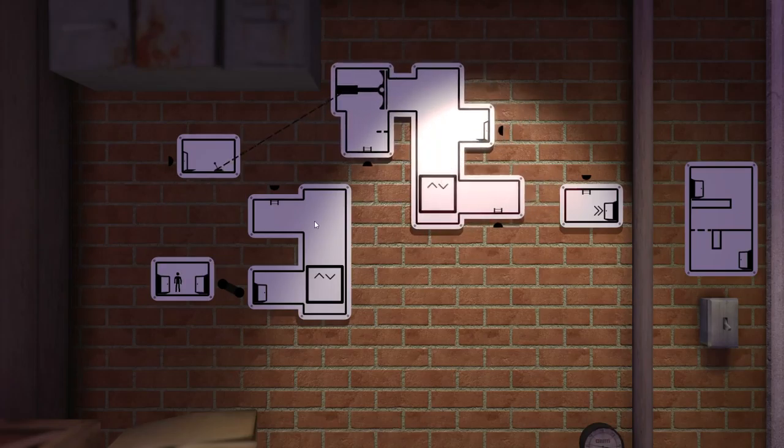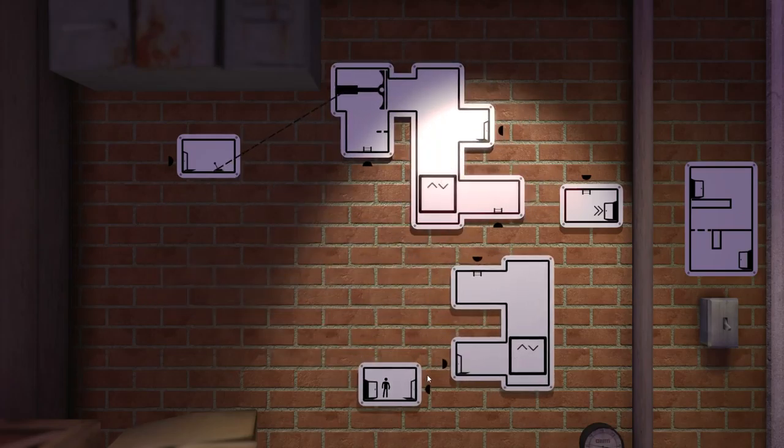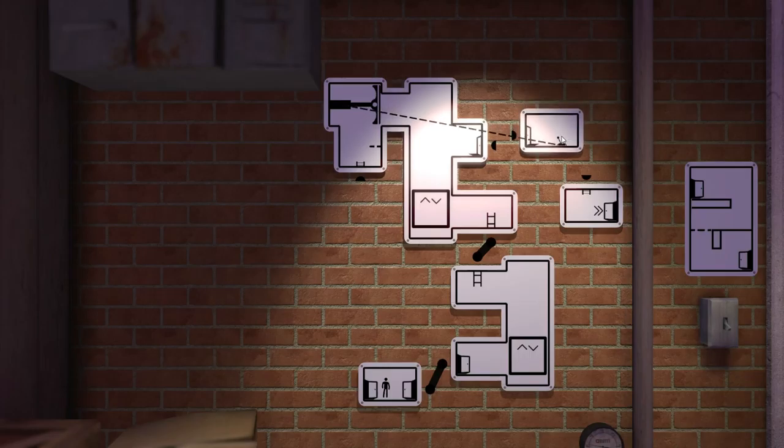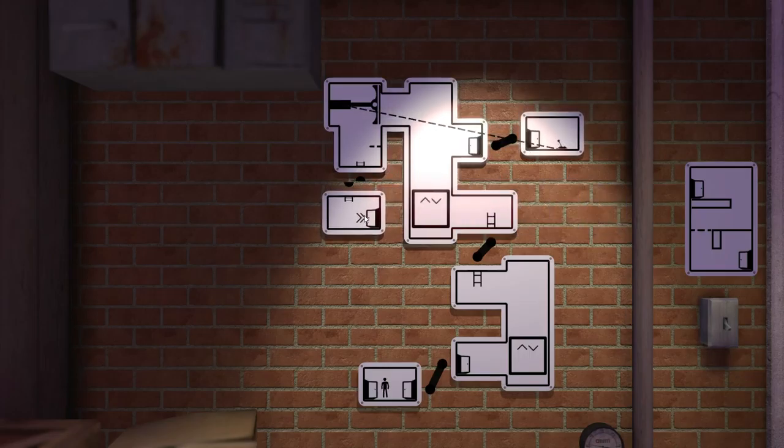Okay, so obviously... Let's move these down here. We'll connect the ladders like this. Oop, come on. There we go. We'll connect these here, and then this here. I think that's it. Yeah, there we go.